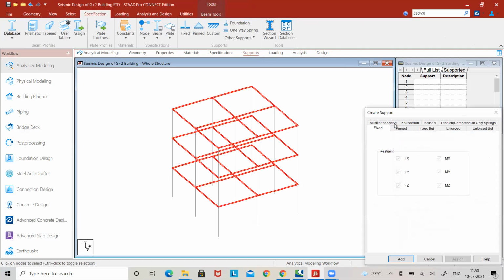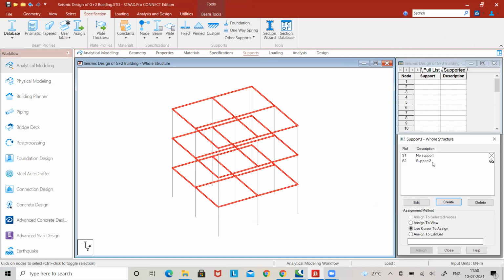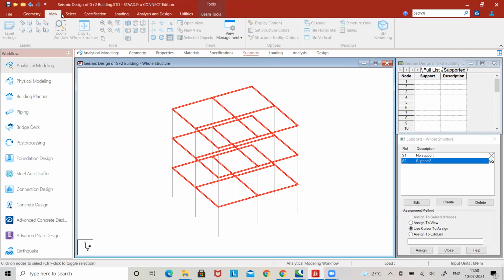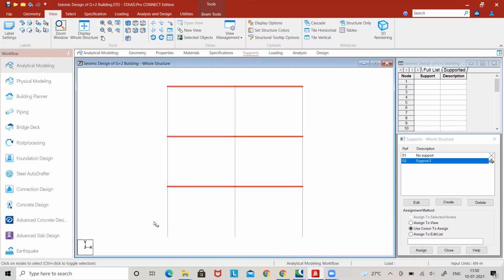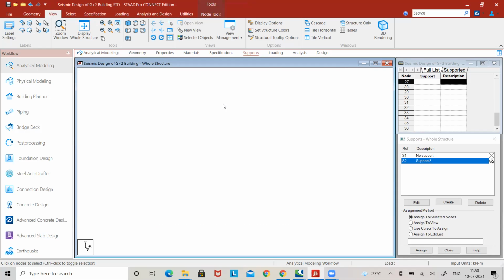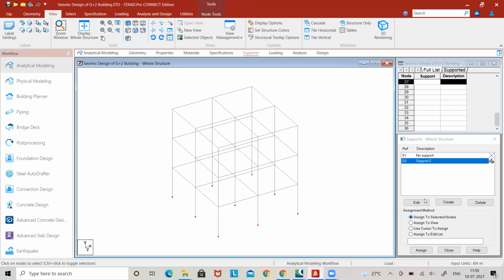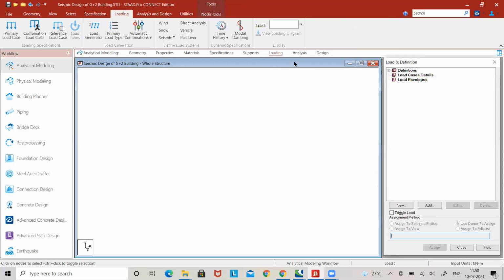then create a fixed support, add it, then select a proper view where you can select the bottom nodes only, verify it from 3D. All bottom nodes are selected, then click on assign to selected nodes and then click assign yes. Then the support is also assigned, then go to the loadings.